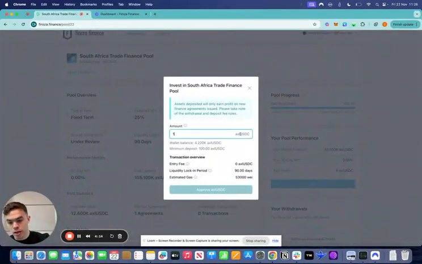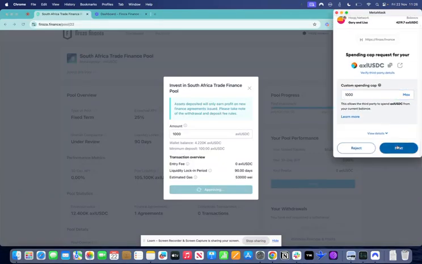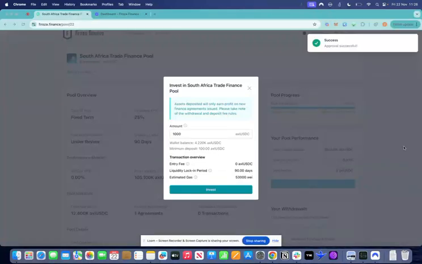Right now we're going to select 1,000 XLR USDC and we're going to approve. This is going to bring up our MetaMask wallet to approve the transaction. Next, and approve. You see it's been successfully approved, and what's happening now is the smart contract is logging this approval.